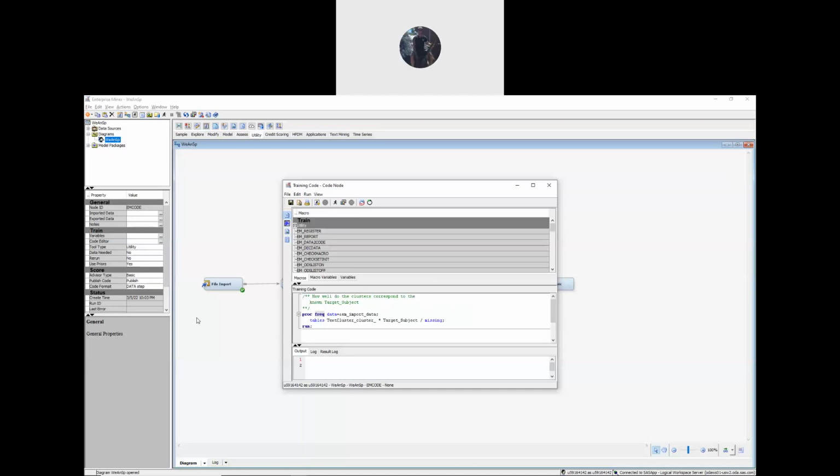All right. So let me spell it out so it will be easy for you to follow and write. Slash, two stars. How well do the clusters correspond to the known target underscore subject? This is the question, question mark, then two stars, double stars, and then backslash, and then the code itself.